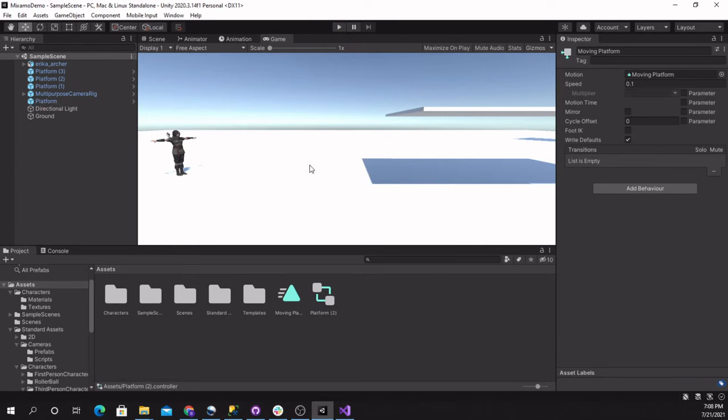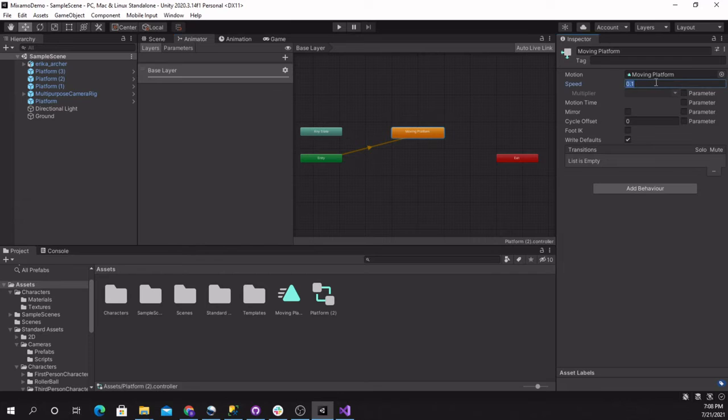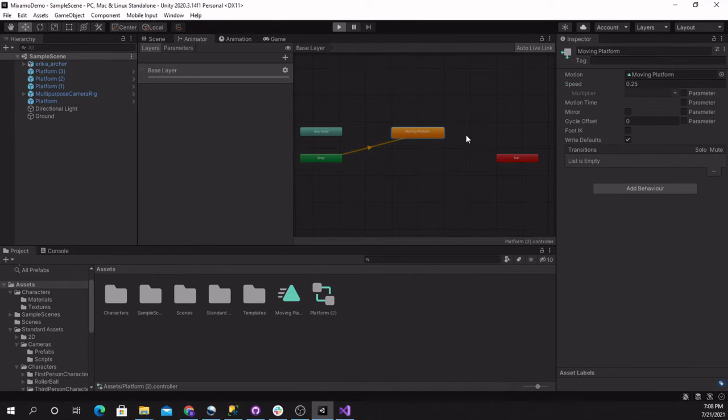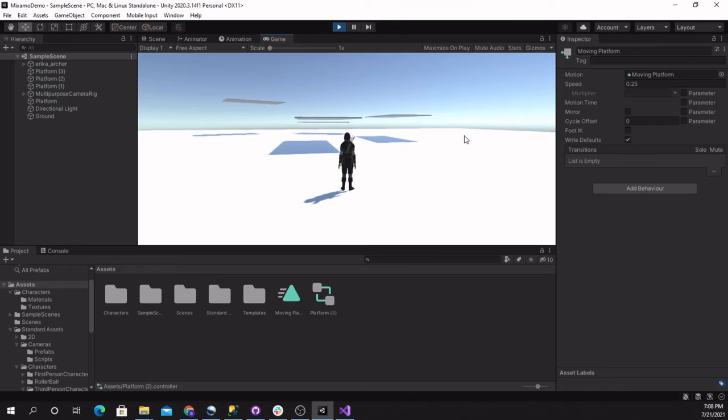So we're going to go back here, go to the animator again, click on moving platform. Let's do 0.25. Let's see how that looks. Okay, we now have a moving platform.